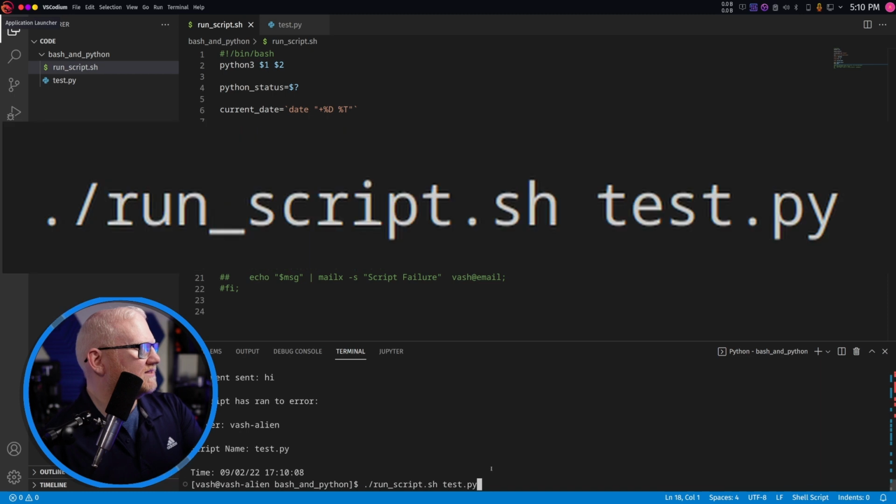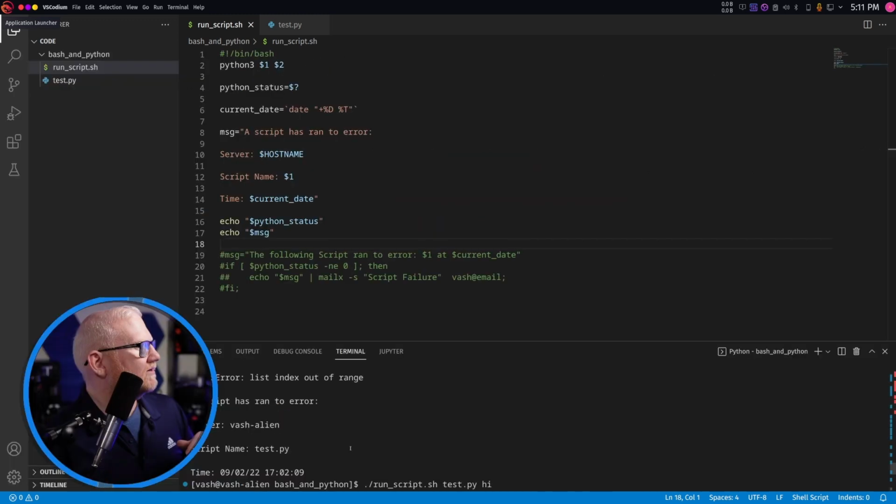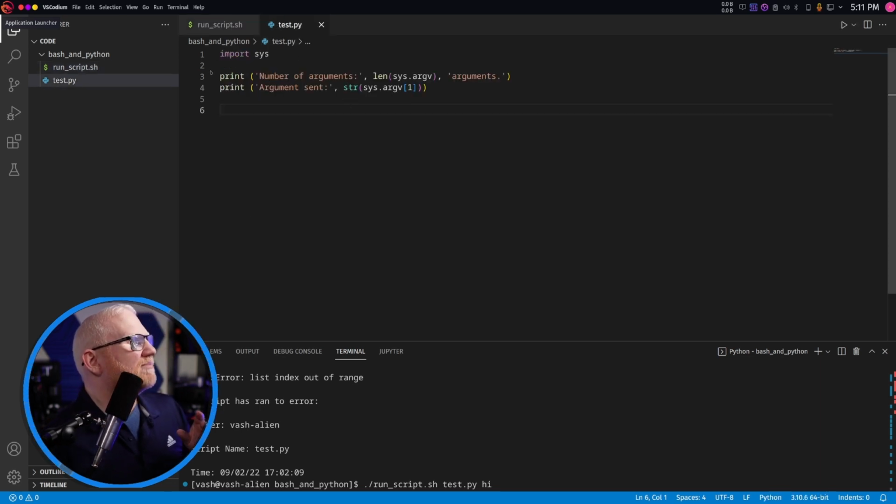So if I delete hi, you'll notice I have a 1 here instead. And if I scroll up, you'll notice I have this error here. And that is because in my Python script, I am accepting command line arguments, and I'm specifically looking for command line argument 1. Command line argument 0 is the name of your script. Command line argument 1 is the first thing to come after that.